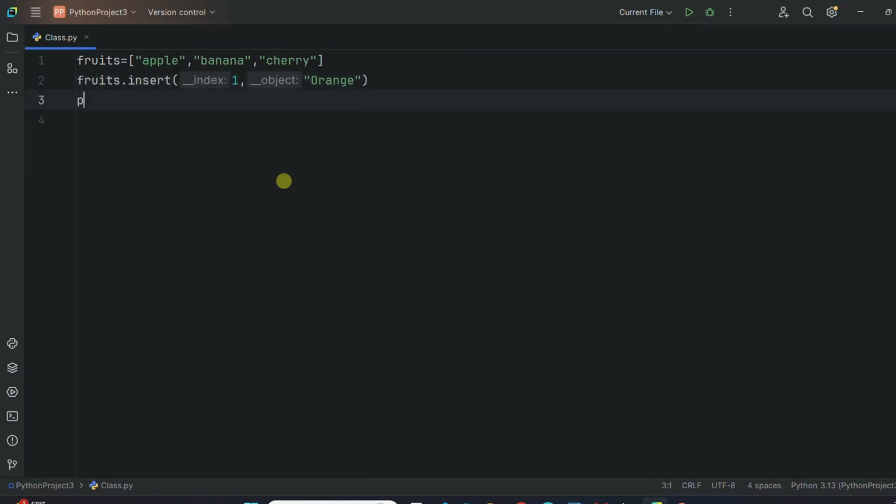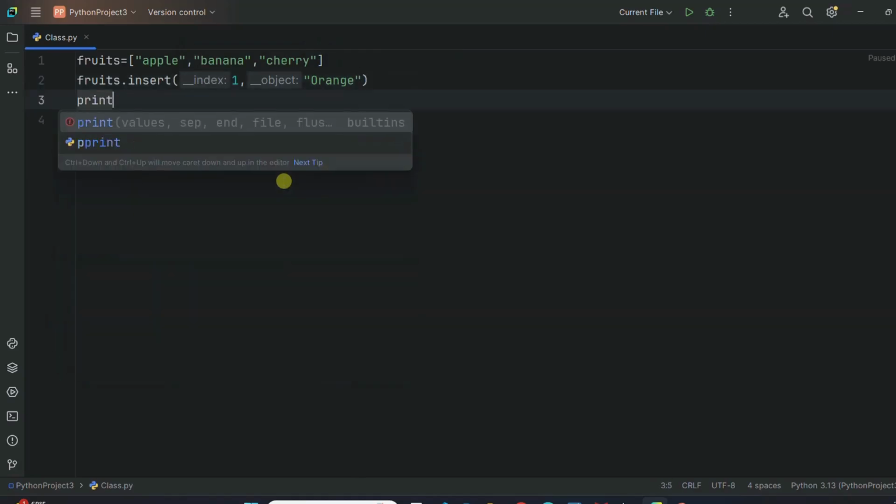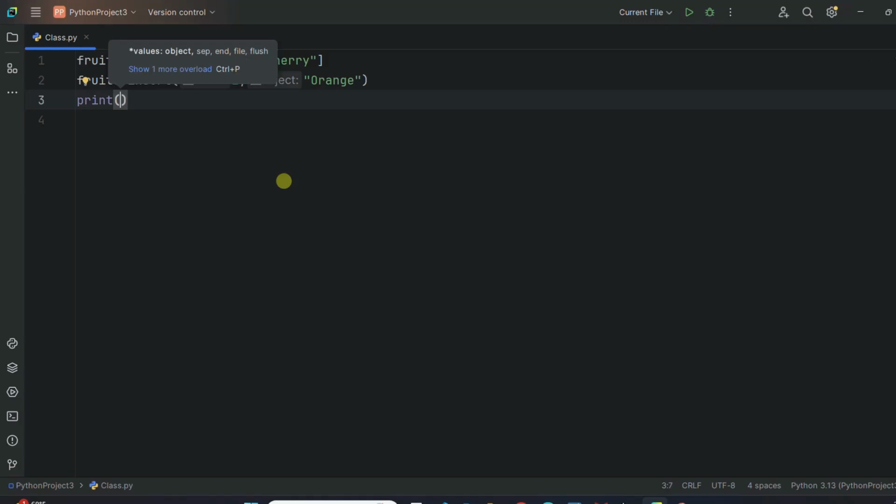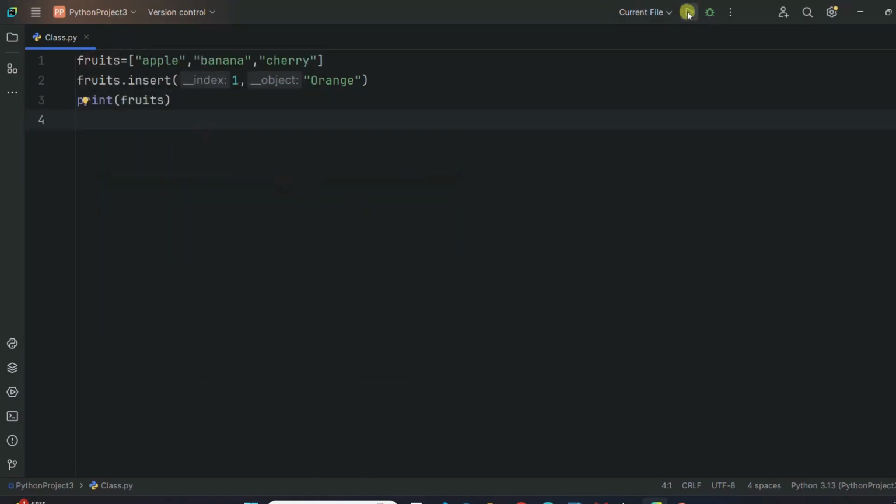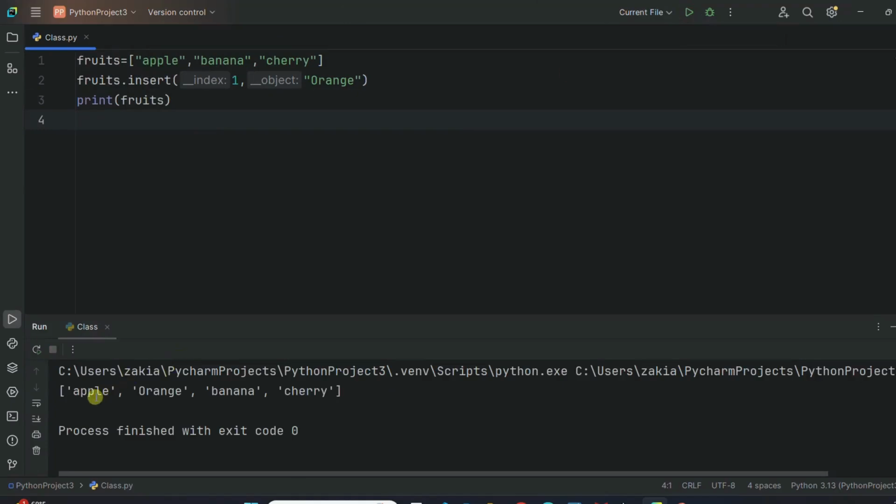After that, I will use the print function to display. Inside the parenthesis, I will write my variable name, which is fruits. After that, I will click on this run button. You will see in this example, orange is inserted into the second position, index 1, of the list. So it means that this insert method allows us to add an element at any desired location.